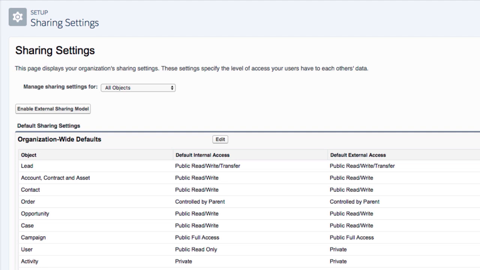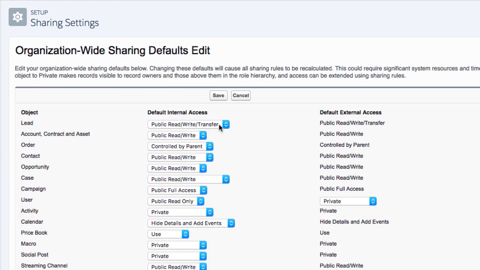Here at AW Computing, all of our employees can view and edit leads, but we only want owners to be able to transfer a lead to a new owner, so we set leads to public read-write. All of our users should be able to view accounts, contracts, and assets, but we don't want users editing each other's records, so we make this public read-only. At AW, we let all users update contacts, so we leave this as public read-write. Opportunity information is often confidential, so we set opportunities to private.